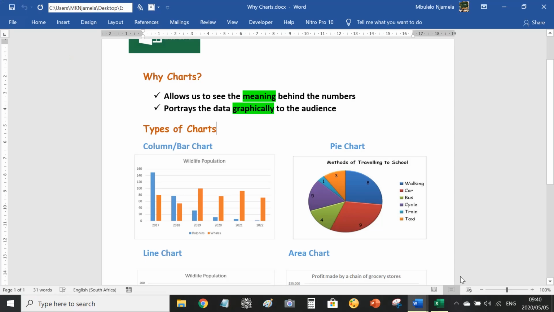Maybe firstly, we need to look at the reasons why we're using these charts. Charts help us to see the meaning behind the numbers. They also help us to portray the data graphically to the audience. In other words, the data as numbers or any info in the Excel worksheet will be graphically represented to make sense and become clear to the audience.